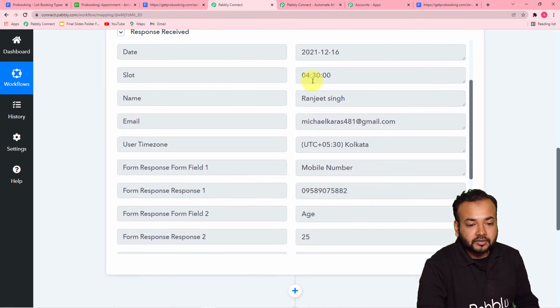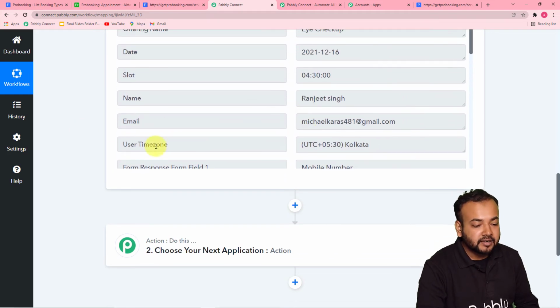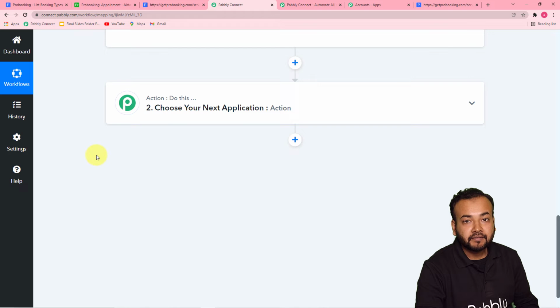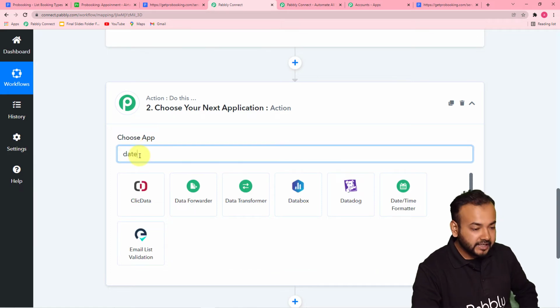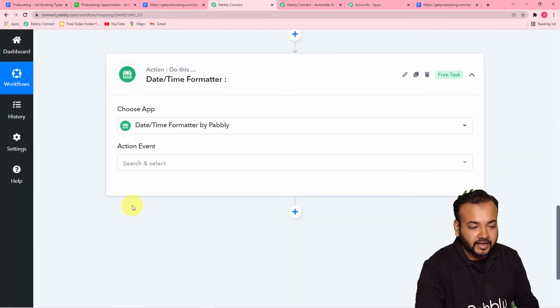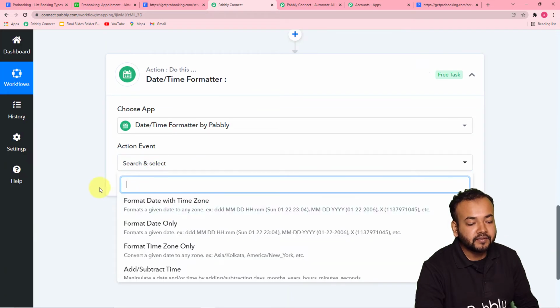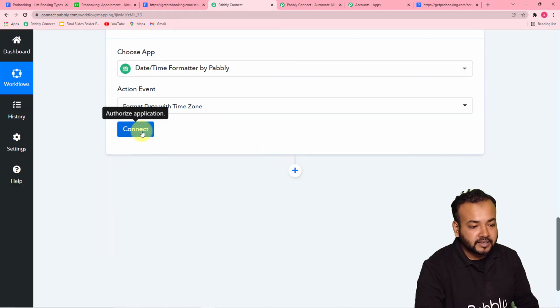So for that, I'm going to change this time zone into Indian Standard Time. For that, you can use one feature by Pabbly Connect, which is called Date Time Formatter. Okay, so click here on this action window, and from this choose app field, choose Date Time Formatter by Pabbly, this one. And here in this action event, you can find this Format Date with Time Zone. So select this option and then click on connect.